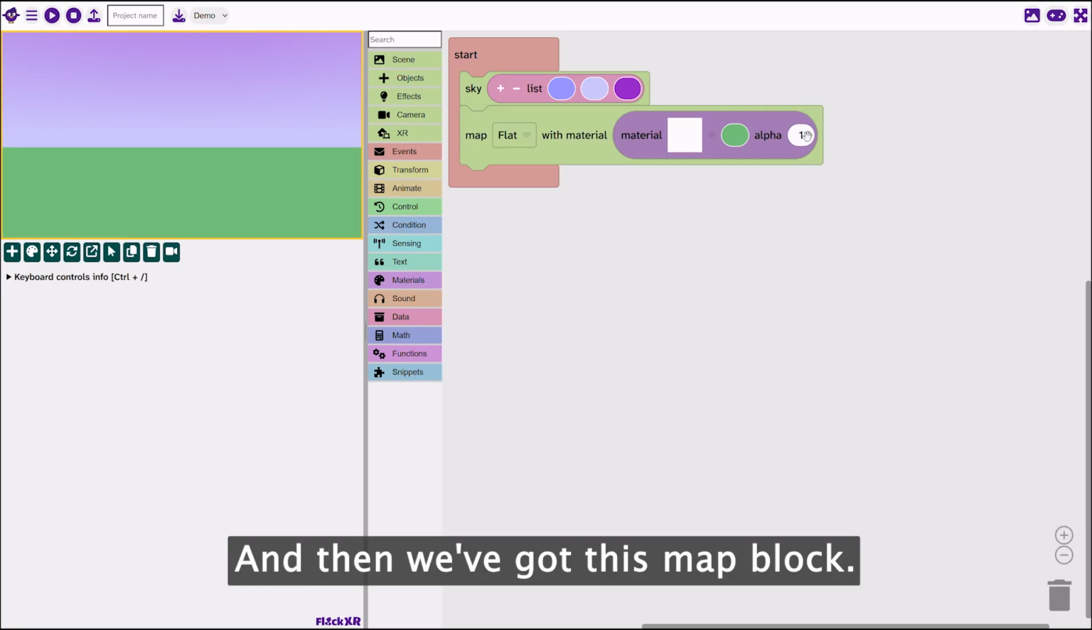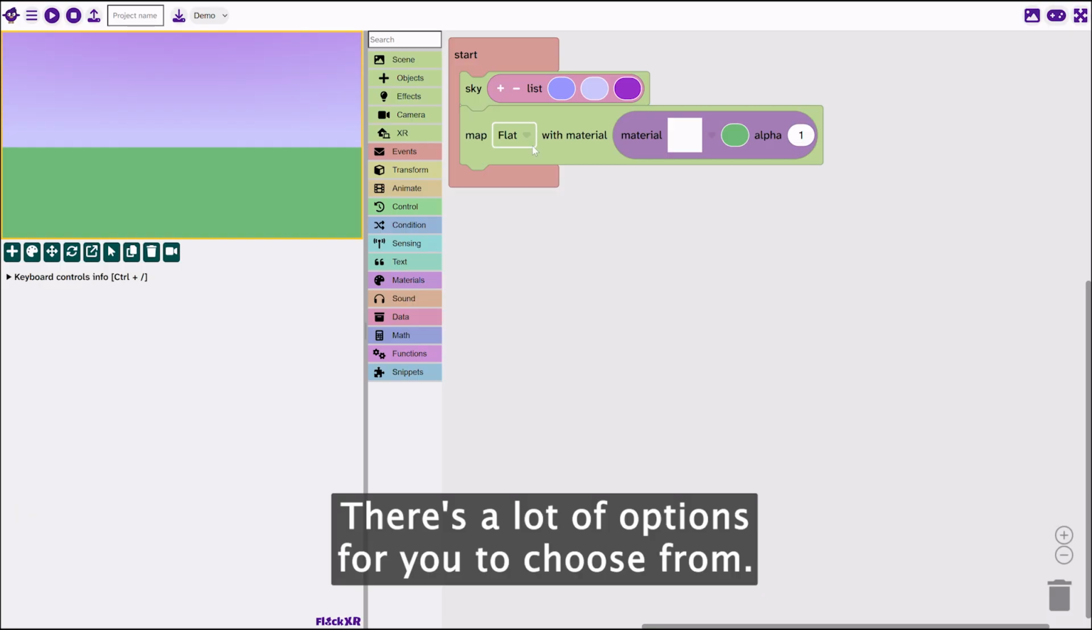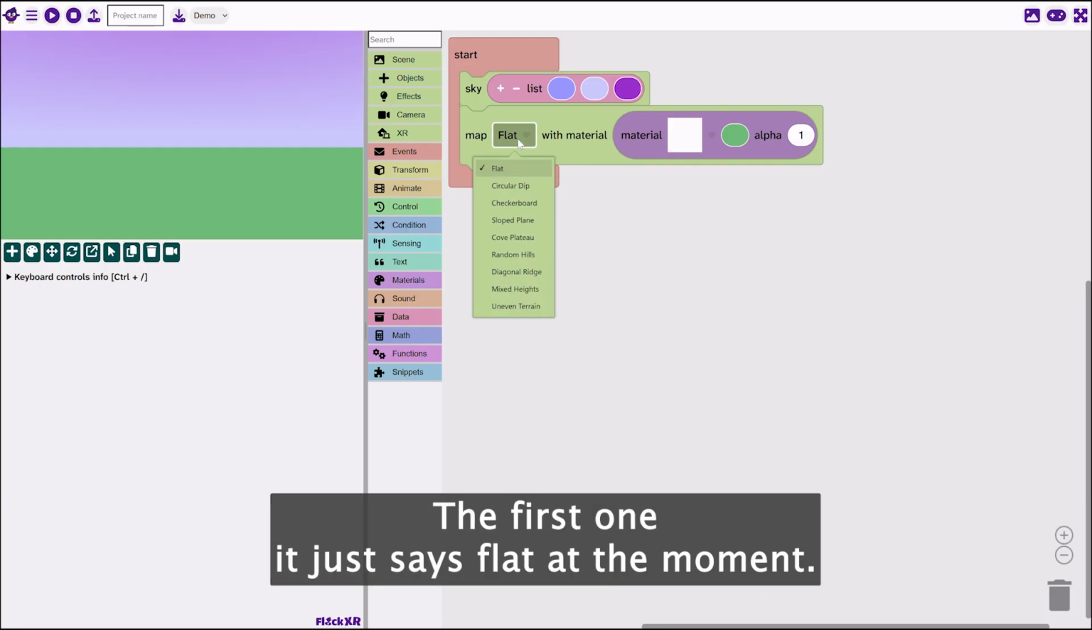And then we've got this map block. So take a look at this whole block here. There's a lot of options for you to choose from. The first one, it just says flat at the moment.